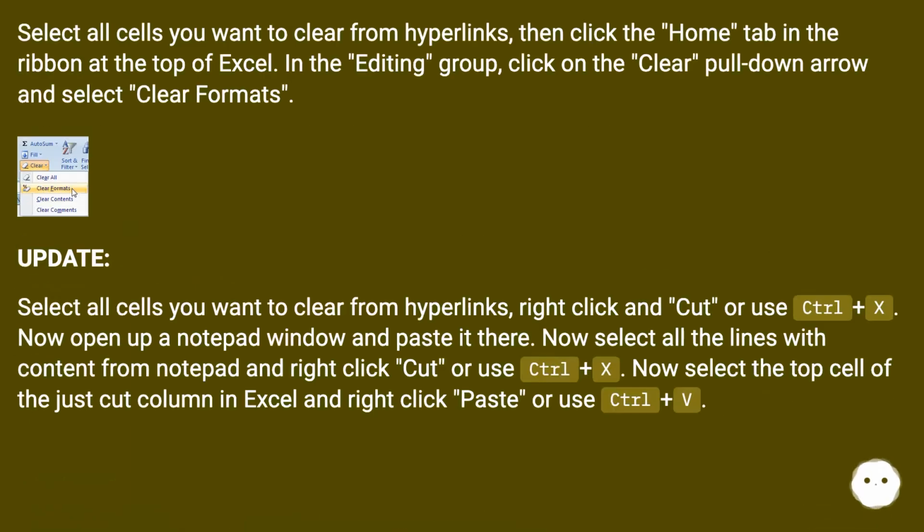Select all cells you want to clear from hyperlinks, then click the Home tab in the ribbon at the top of Excel. In the Editing group, click on the Clear pull-down arrow and select Clear Formats.